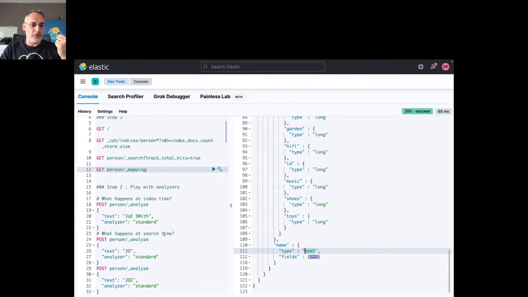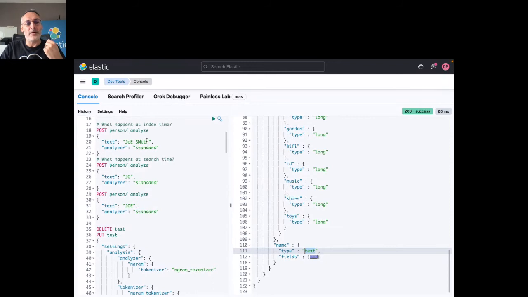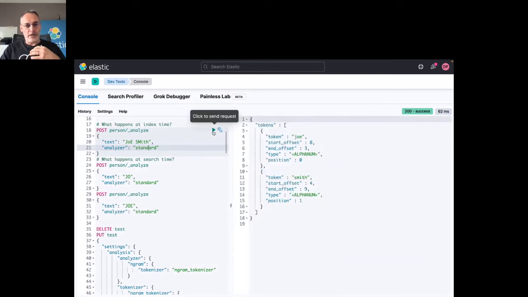And if you want to understand how an analyzer is working, you have this super powerful API named Analyze, where you can pass a text, so here Joe Smith, for example, and the analyzer you want to use. So here, at index time, when we index Joe Smith with this form, it generates two tokens, which are lowercase, joe and smith. Okay? But what is happening at search time?